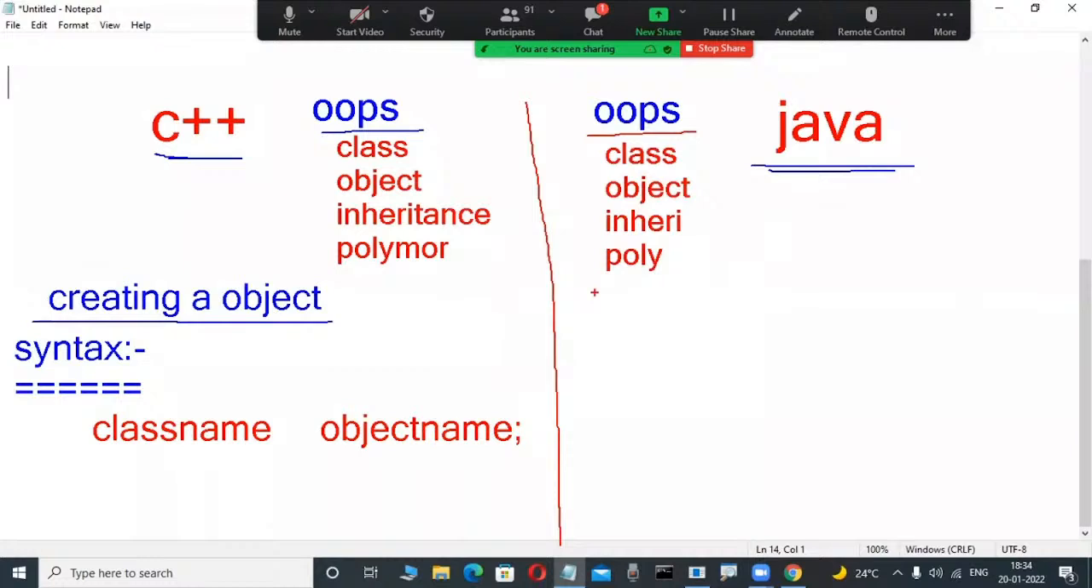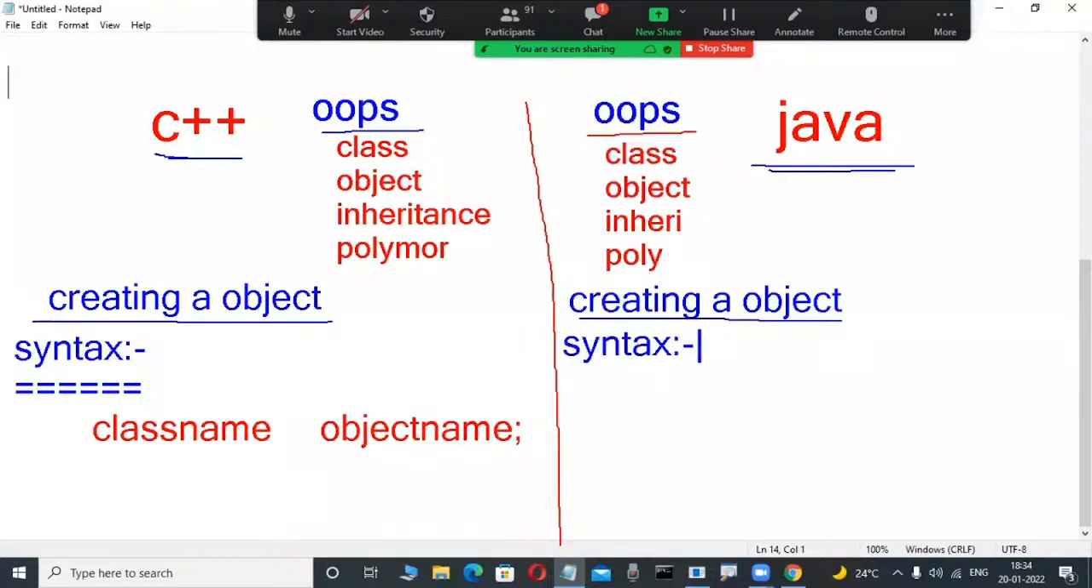Suppose the same creating of an object is there in Java also. Now observe here. Creating an object from the class in Java. Anybody with technical knowledge, tell me roughly the syntax. Maybe many fellows are good at Java and Python from their academic career. Now tell me. Yes, very good.